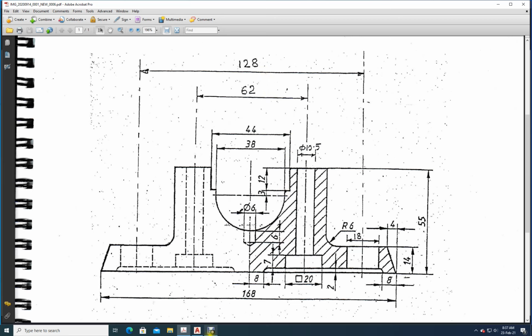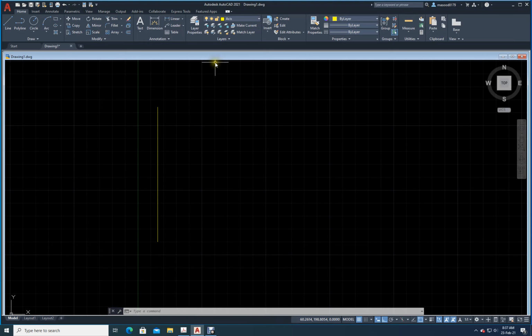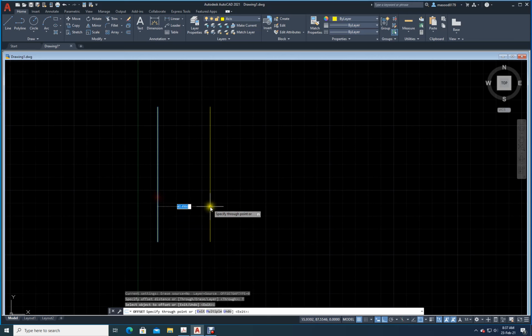Okay, 38 by 2 is 19. Let me just go here. Let me offset. Where is offset? Offset is in the modify menu. I will type through. I will just come and select this one. Come this side. How much? 38 by 2 is how much? 19, and then again I will offset this one.